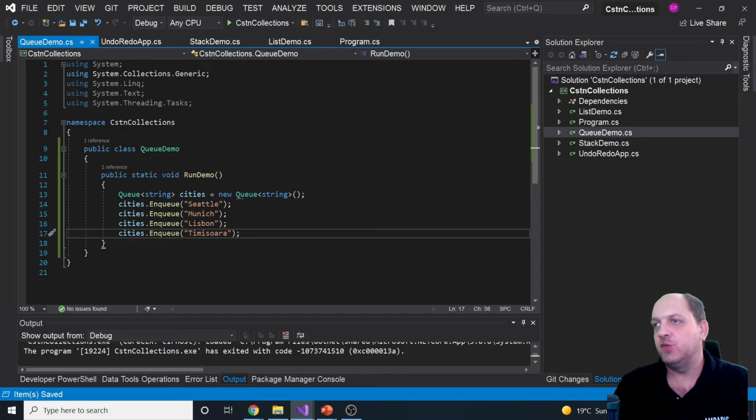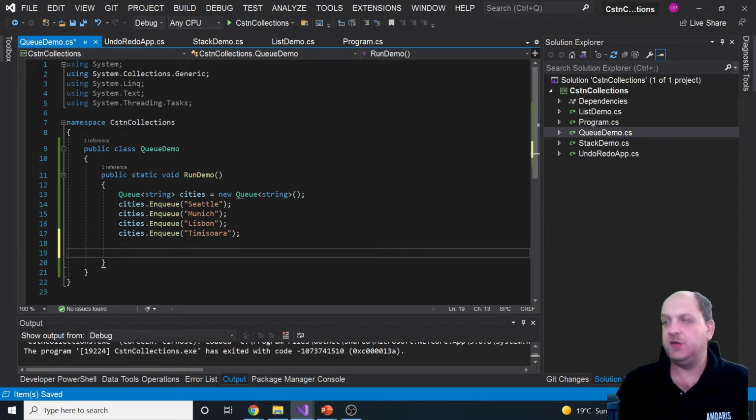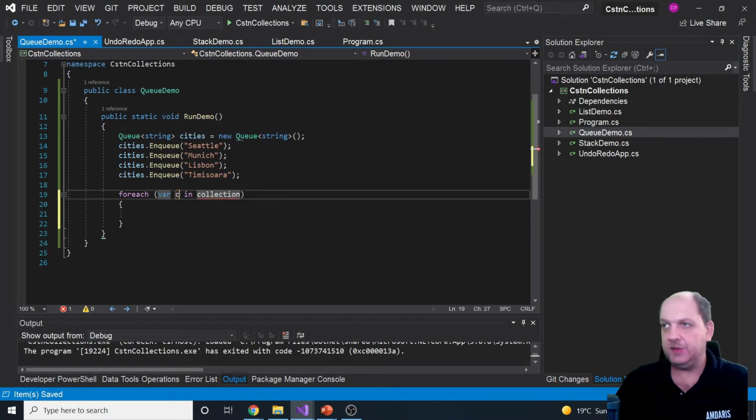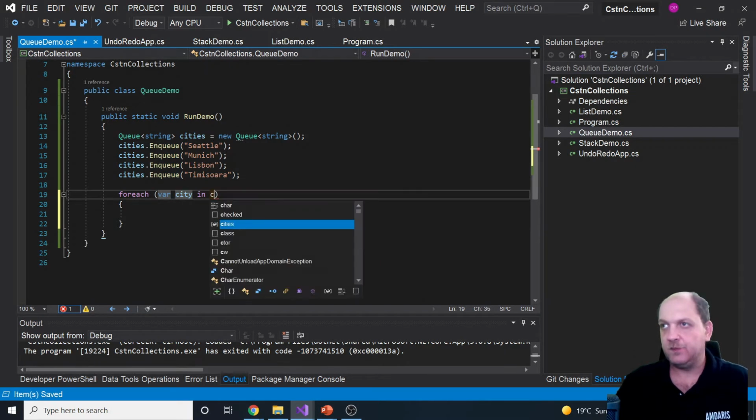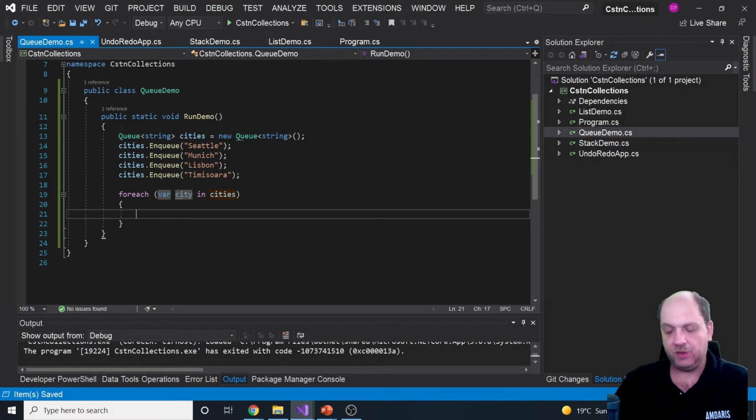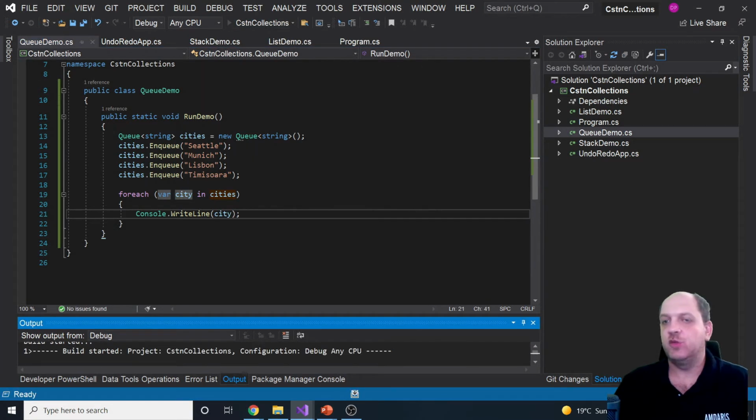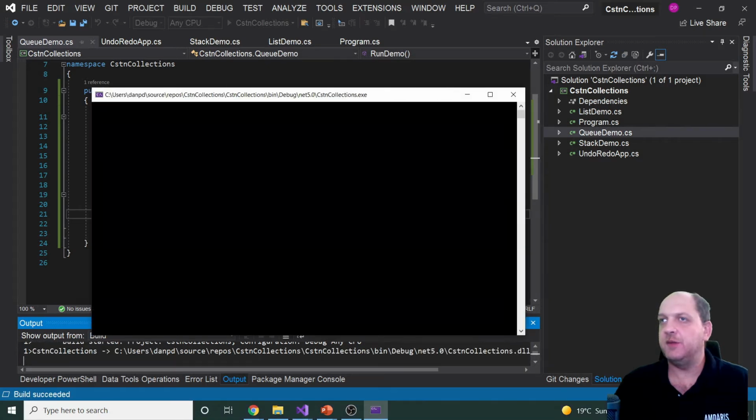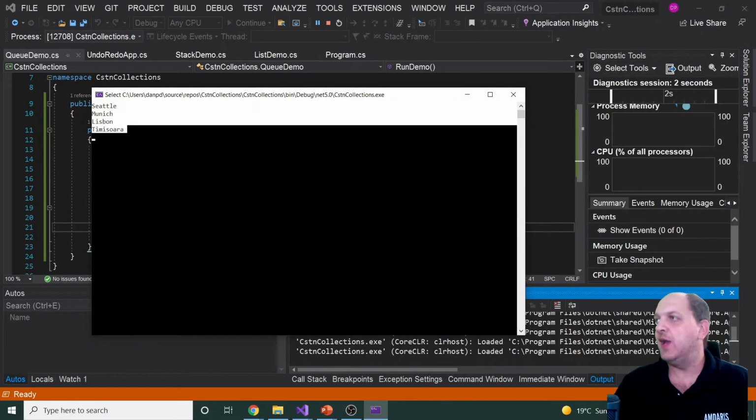So once again, the Enqueue method is what adds things to the queue. When we want to access elements and remove them from the queue, we need to use the Dequeue method. But until we get there, we can iterate through this collection with foreach var city in cities, and simply write the city to the console. As with any collection, we can use a foreach loop to go through all the elements. If we run the application, this should work just fine. There shouldn't be any problem here. Okay, so we have this working.